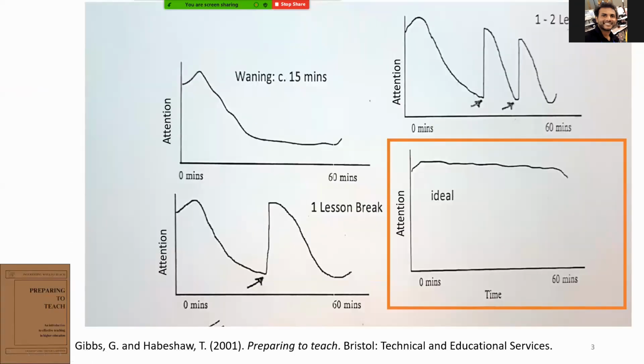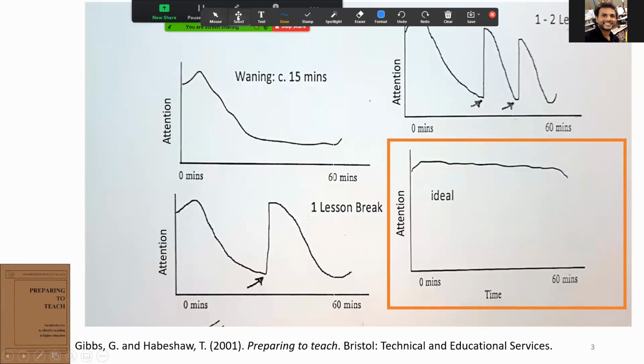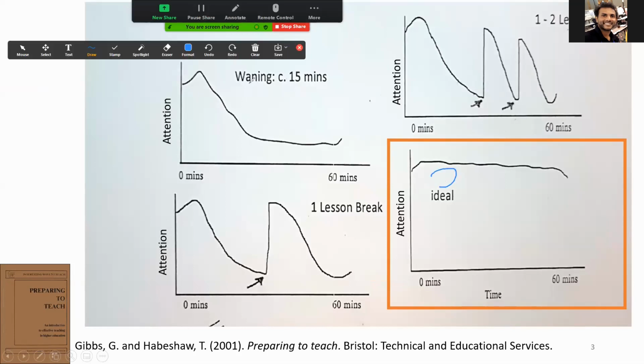I'm pretty sure you all have seen this one. This is a well-known thing from Graham Greaves' book. What you see here is the ideal situation in this graph, the attention. When you are delivering lectures to your students, this is how attention works. The x-axis is time and the y-axis is attention, right? This is the ideal case that we would like: attention remains the same throughout the session, for example a 1 hour lecture.